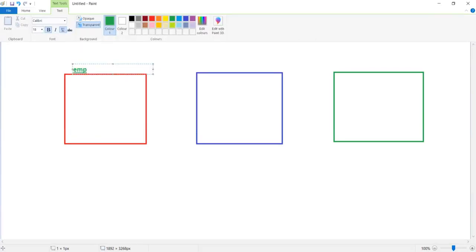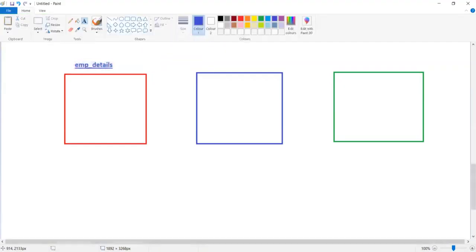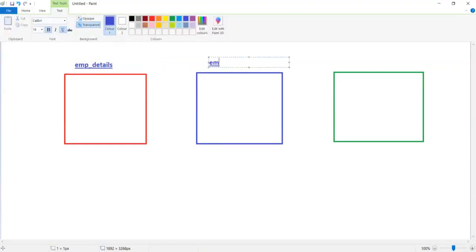Employee underscore details. This is nothing but the table name. Another one is employee underscore salaries. And then the next one is employee underscore bonuses.